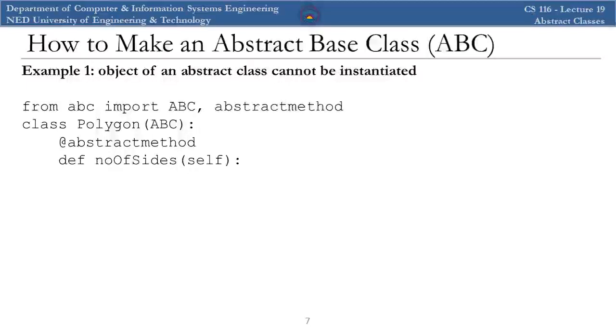So I cannot leave it like this. I don't want to provide implementation, but I cannot leave it like this because Python won't allow me. It will expect some indented code below this. So I'll add this statement pass. Just writing pass will not make it abstract. You have to use that @abstractmethod decorator to make it an abstract method.